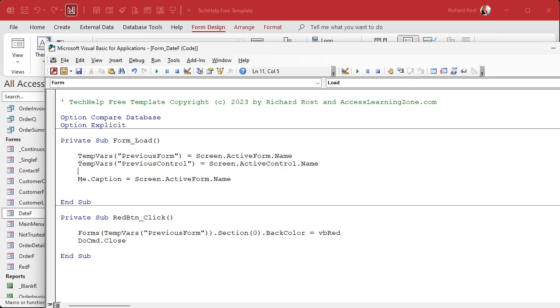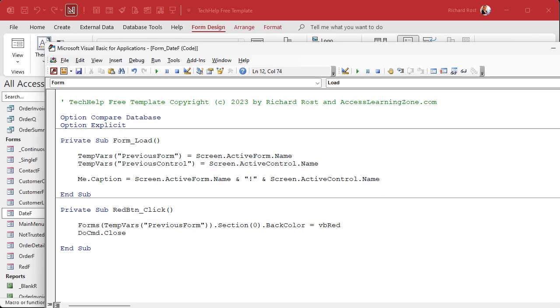But you want to grab the active control when this form loads so you know what control the user was on before this form loaded. Okay? Then we'll do the same trick here with the caption just to see it. I'll put a bang in there and then Screen.ActiveControl.Name. Okay. All right. Yes, I know we lost red button. It's now called OK button. We'll deal with this in just a second.